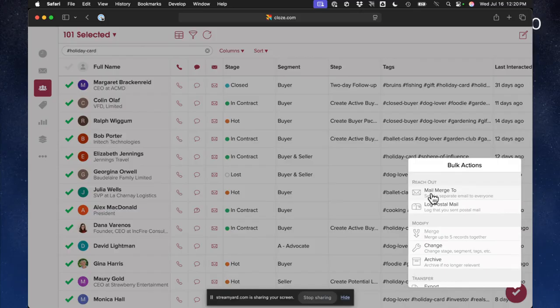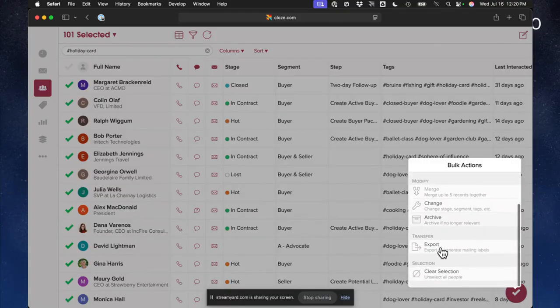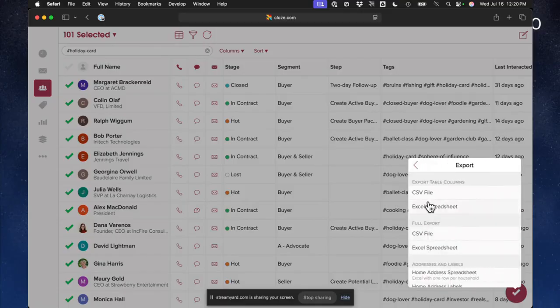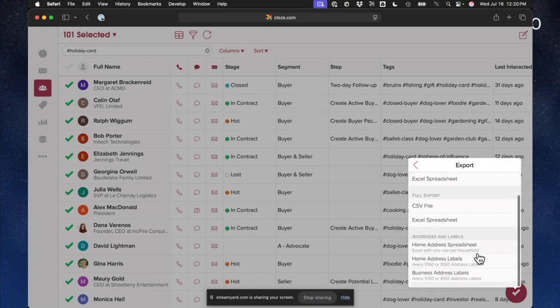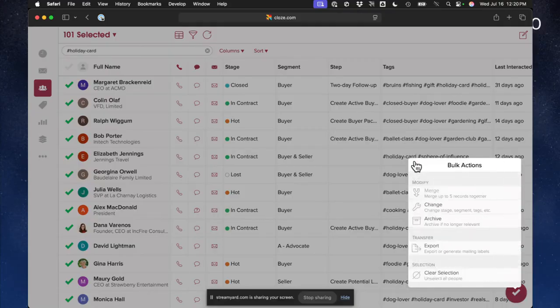I could send an email to all of them. I could log postal activity. So maybe I put a postcard in the mail. I can change. Maybe I want to add another tag. So there's lots of things you can do. You can also export to generate mailing labels and things like that. So if you wanted a spreadsheet or you wanted to create a PDF for Avery labels, all those things can be done under a bulk action. Okay.